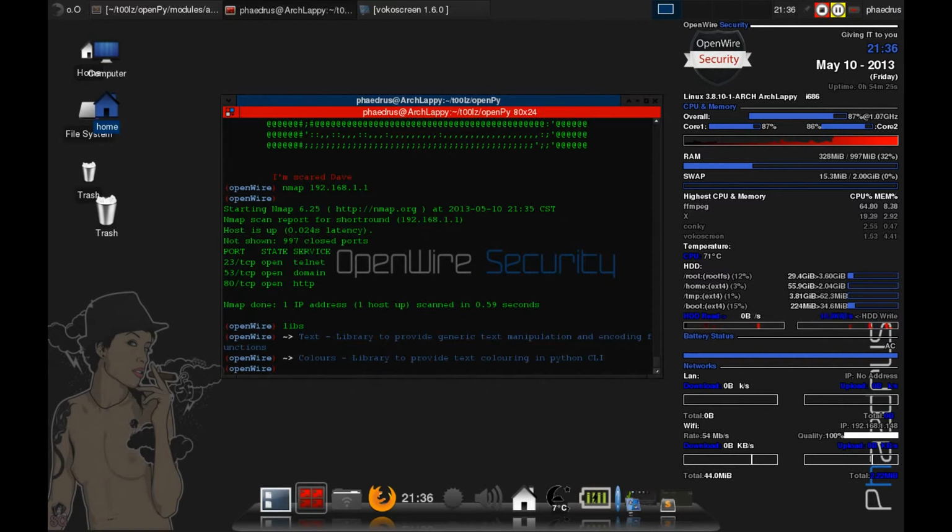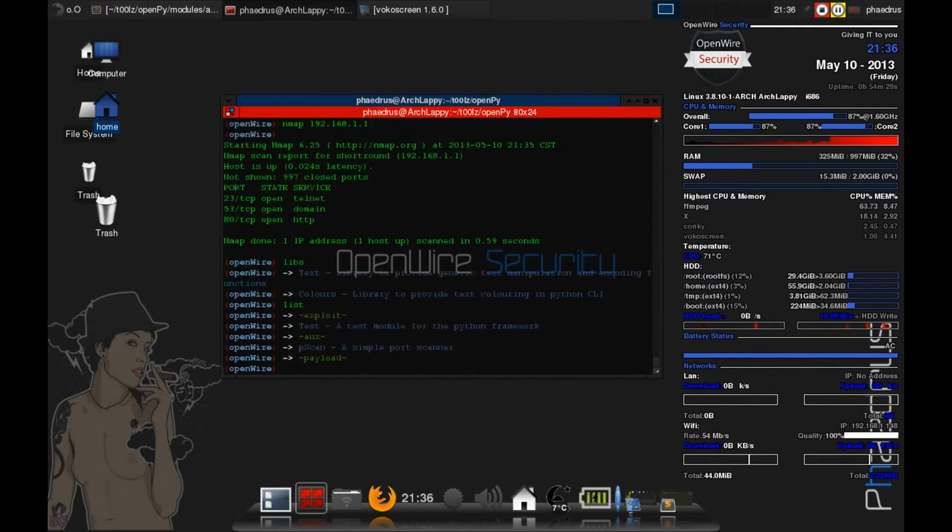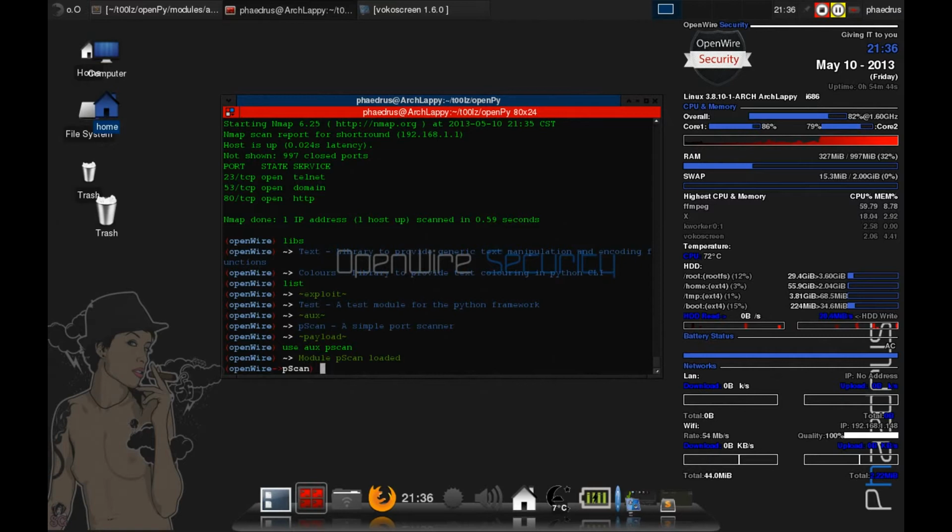On top of that, if you want to see what modules are installed, you type list. And here we see there are different sections. We have exploits, auxiliaries, and payloads. The one we're going to look at is the auxiliary pscan. To load that, we're going to use augs pscan. Now we've loaded pscan, and you can see the prompt changes to include pscan.